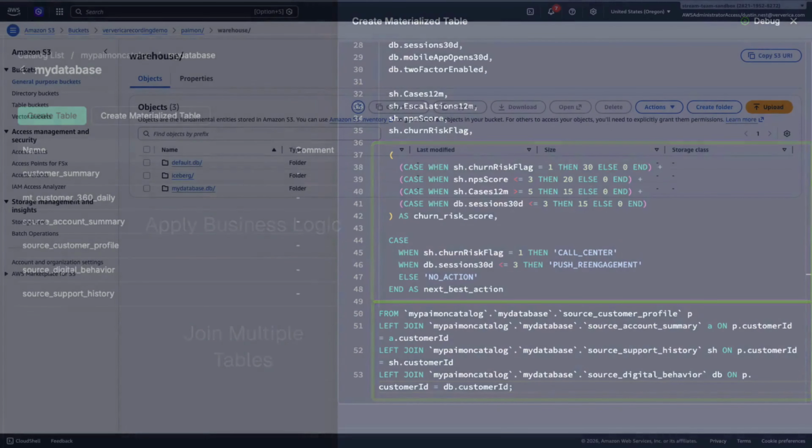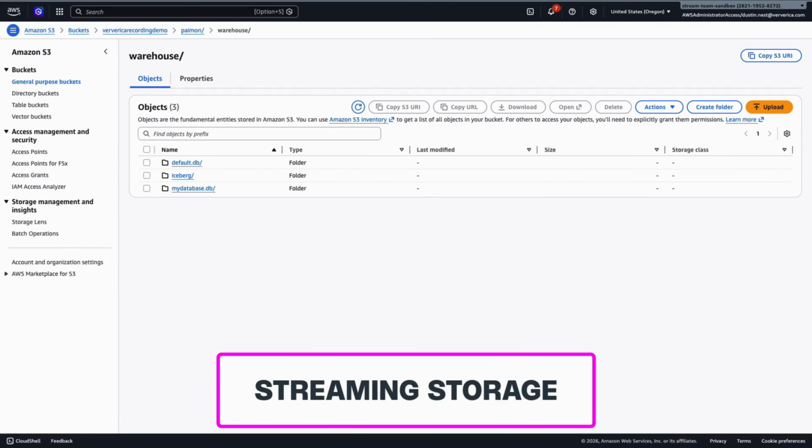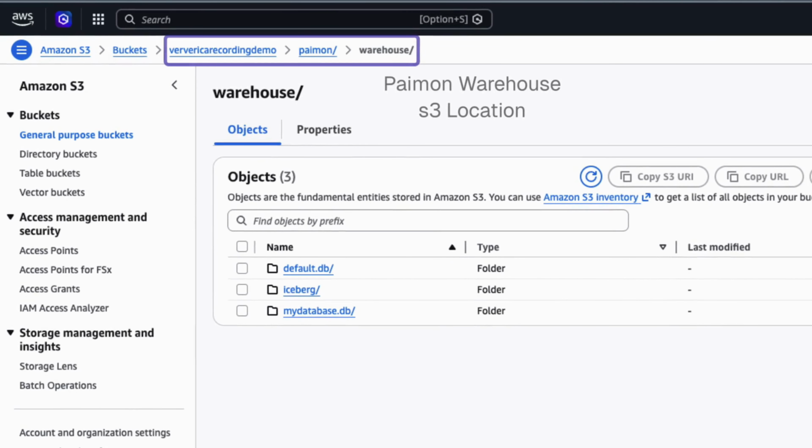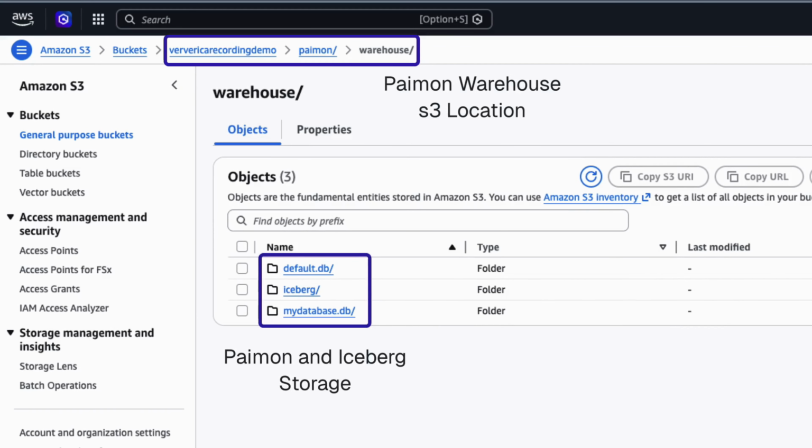And since Ververica Streamhouse streaming storage is stored directly in S3 and can be configured to be readable as Iceberg, our complete Customer 360 with actionable insights is now viewable across a wide range of applications directly through S3.